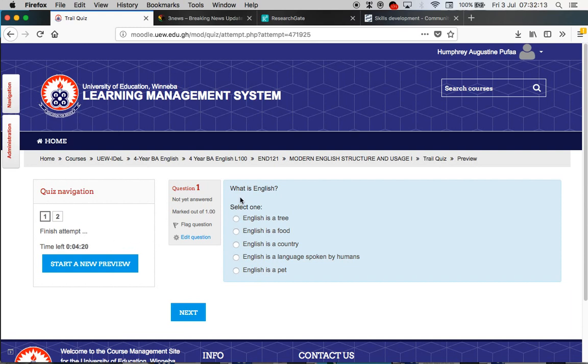So this is the question. This, as I said, is a dummy. What is English? You are simply to check one of these radio buttons, the correct answer. The first one says English is a tree, English is a food, English is a country, English is a language spoken by humans, English is a pet. The answer is English is a language spoken by humans. So I just click on this.